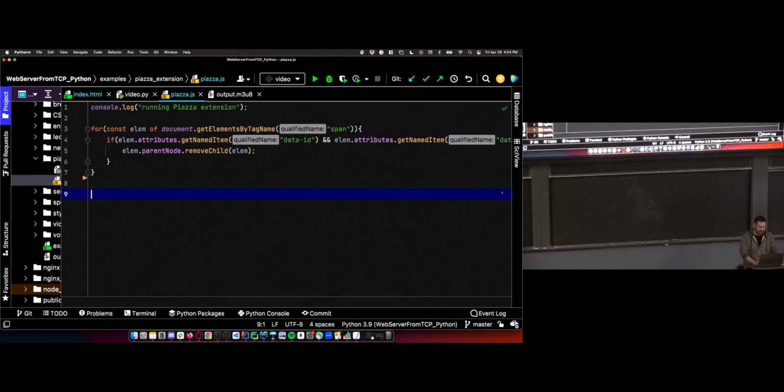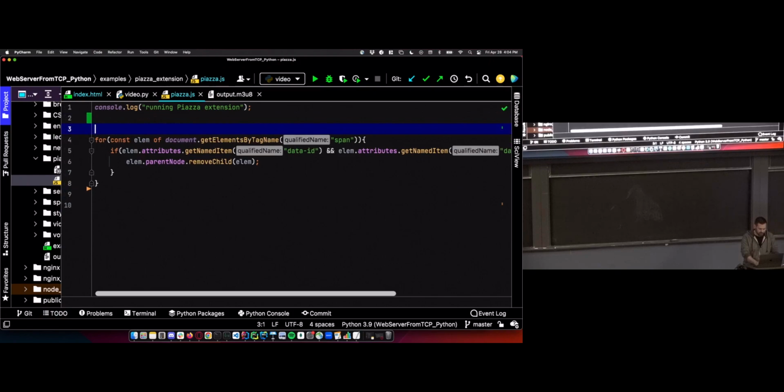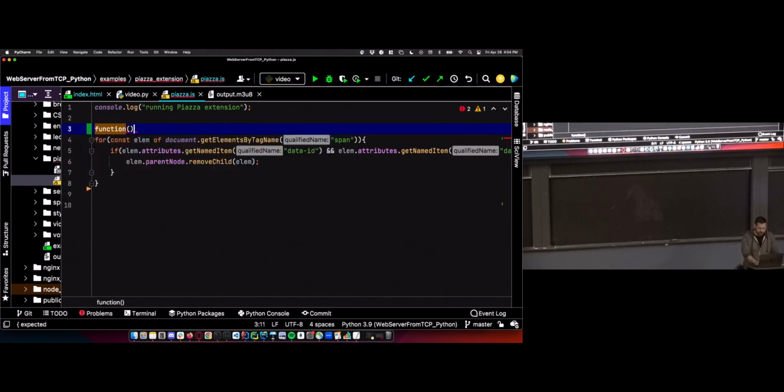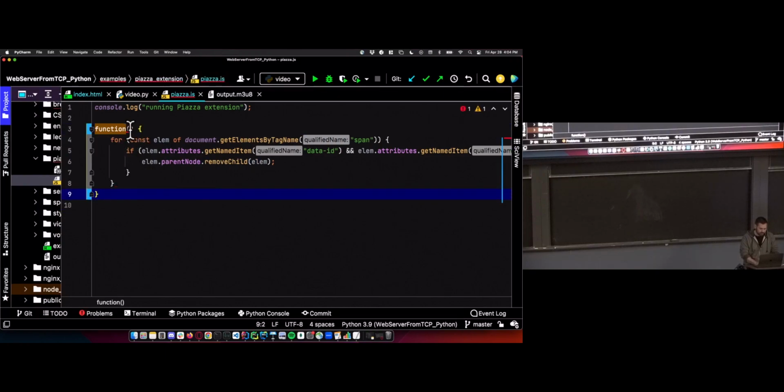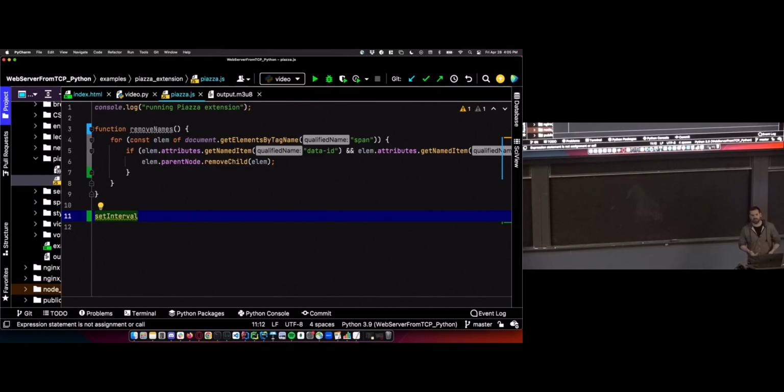We're going to wrap this up in a function. The function doesn't need any parameters. It will need a name. Function do the thing. I should display better practices. Remove names. And then set interval. Let me just have this run every so often.